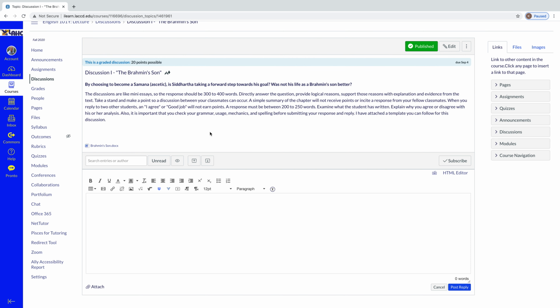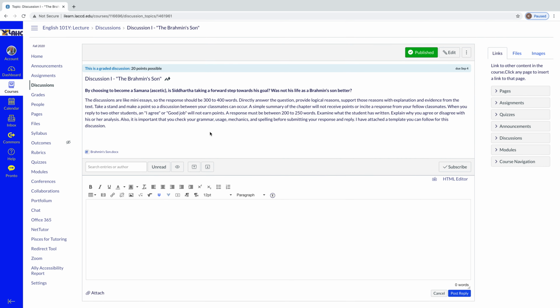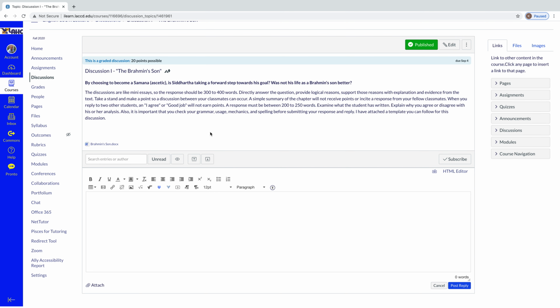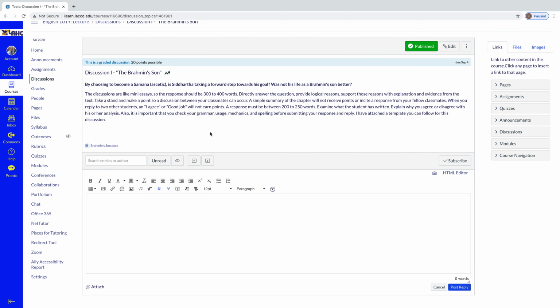And then what I'd like you to do is reply to 2 other students. You'll be able to see some other students who have posted, and then I'd like you to reply to them. I want you to examine what the student has written and explain to me why you disagree or agree with his or her analysis. It's also important to check your grammar usage before you post. You might want to do a little revision, spell check, editing, proofreading, of course, before you hit post reply. So a quiz and a discussion will be due each of the weeks that we have.